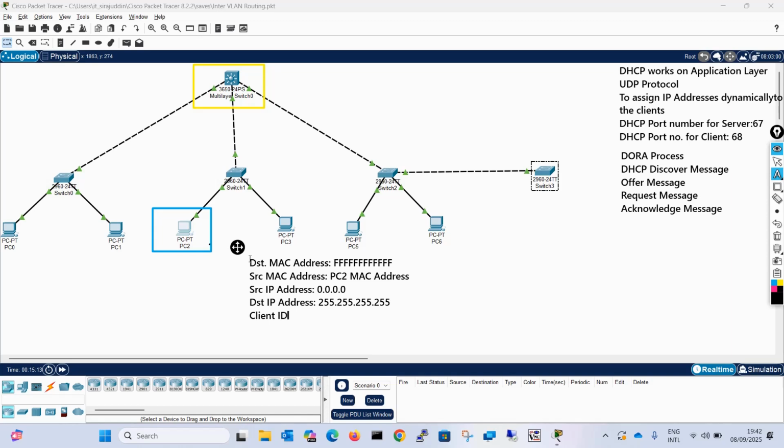And one more field is added in the same frame, which is the client ID. It is a unique identifier of the client machine. As you know, the client port number is 68. So this specific message is broadcasted to discover if there is any DHCP server available in the same network. As it reaches all of them, it will be rejected, because the DHCP server is not running in this PC, not in this switch, not in this switch.